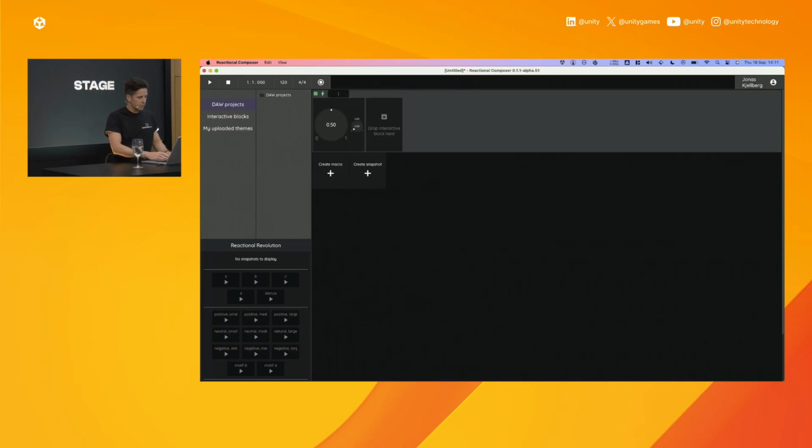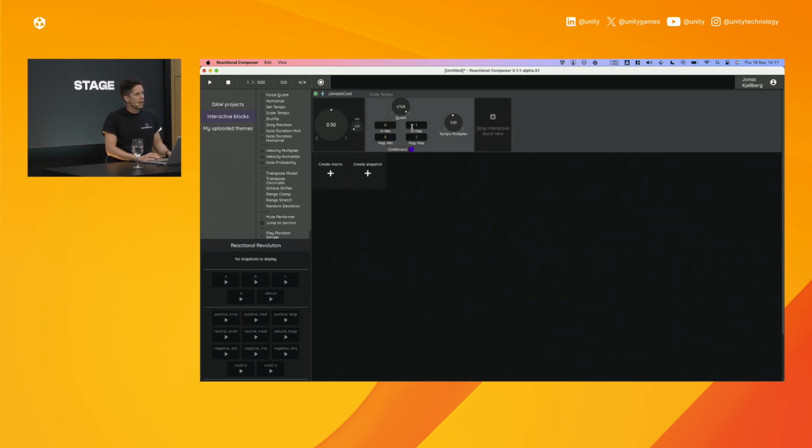And we can call it whatever. So now we can start adding interactivity to it. So these are like interactive plugins. The most basic one being scaling of a tempo. And this is sort of conceptually as simple as it can get.